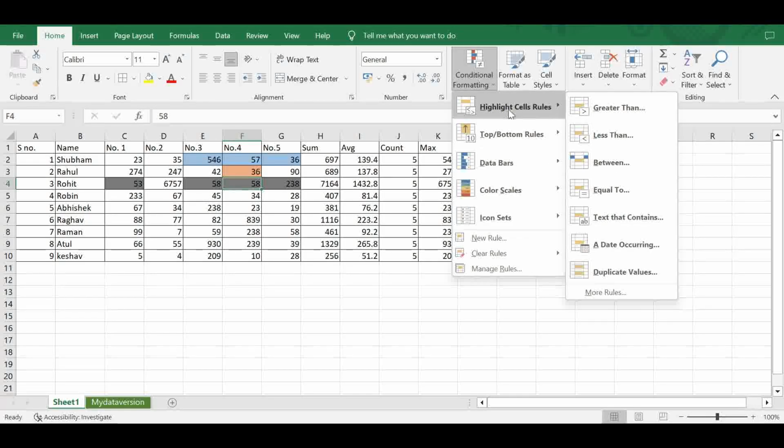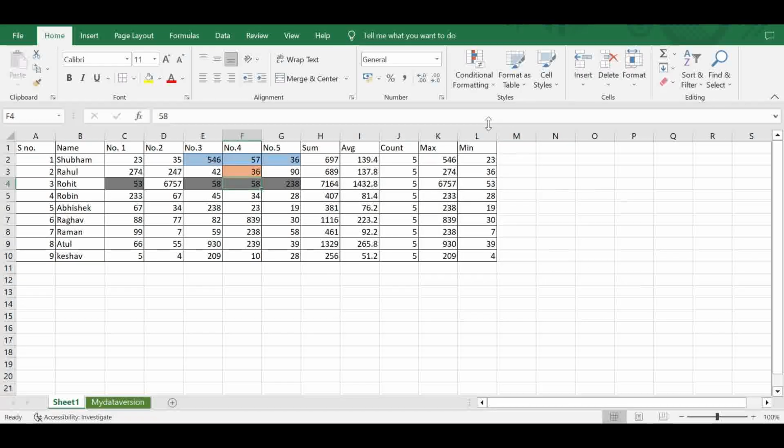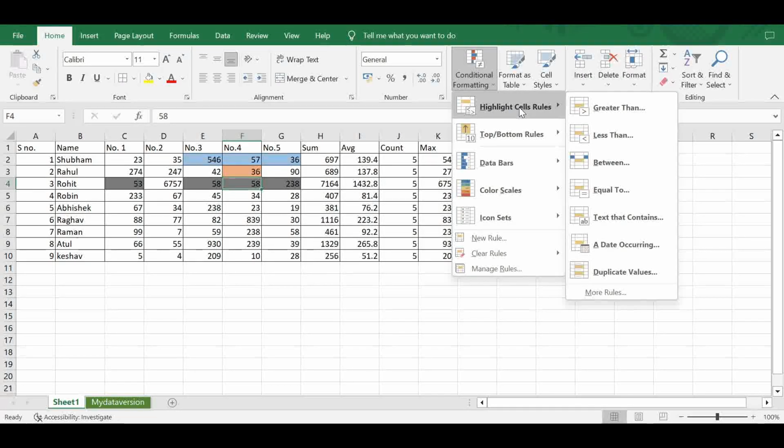Now, the use of equal to is also the same, like if you want an exact number, you can just choose equal to and select any number, and here the number got highlighted. So let's explore the most important option, that is contains.